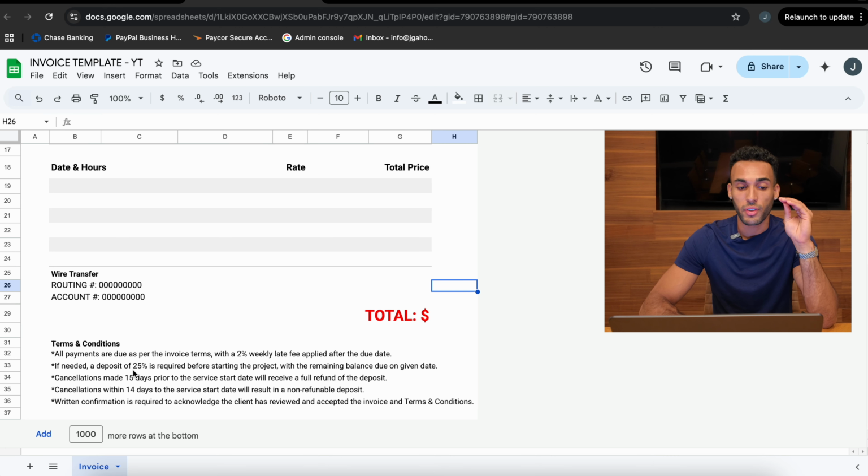I do feel like, in today's day and age, a lot of people use Zelle, but the bigger companies that I work with do wire transfers. So I like to have everything just there. Again, very easy to follow along with. At the very bottom, you can see I have terms and conditions. This is going to fluctuate depending on what the project might be. So let's go over what I have.